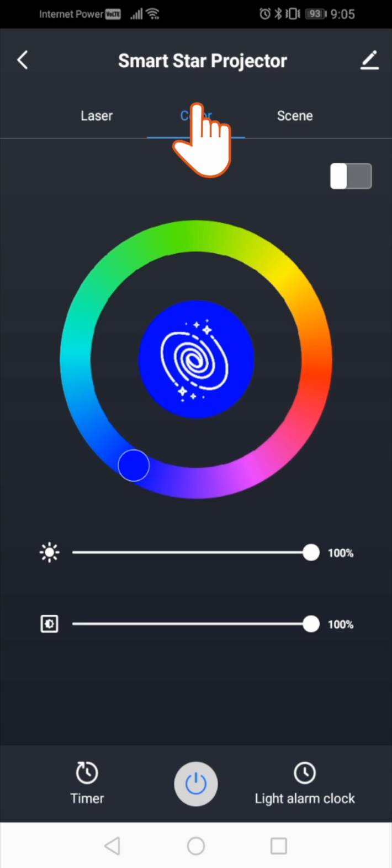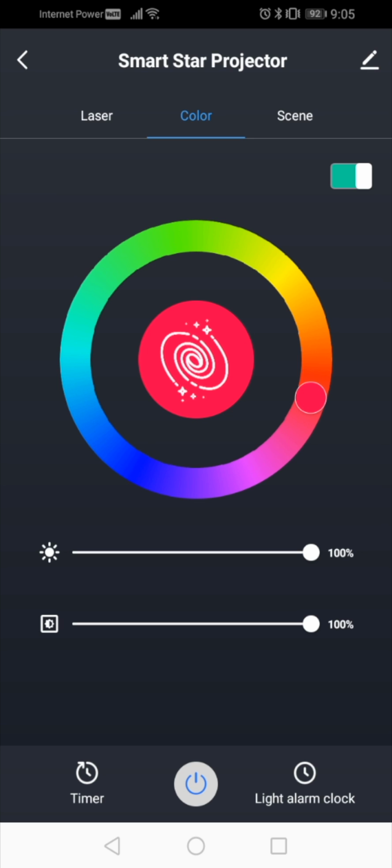Next, click on color. Pressing the rectangular button, you can also turn the color option on or off. In this case, we turn it on. Then choose the color you want for the galaxy. At the bottom of the screen, you'll see the brightness and saturation options, which you can also modify from 1 to 100%. With this, you have set up the laser light and color of your Nexxt star projector.